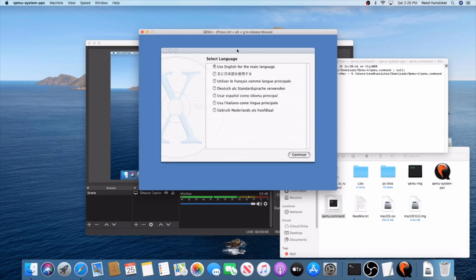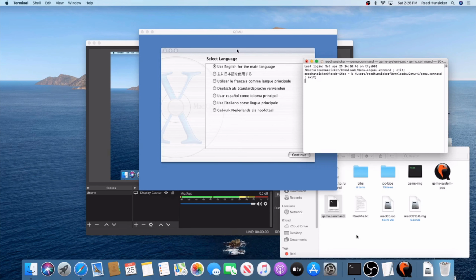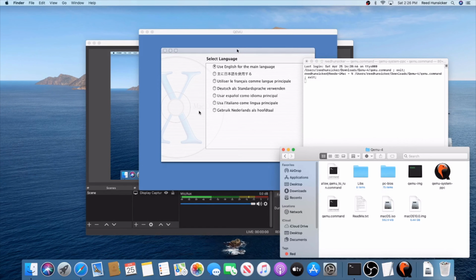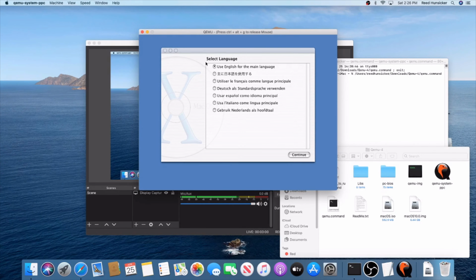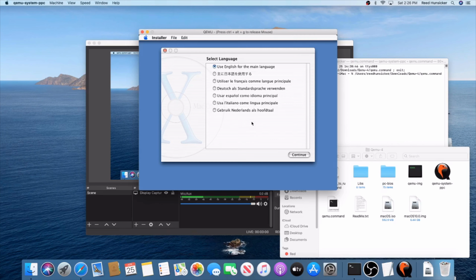You're going to want to press Control-Alt-G if you ever want to get your mouse back into your actual Mac OS. Whenever your mouse is in here, you can click to move it into here. It's called Capture. It means your mouse is only available to this emulator. I'm going to go to Installer. I'm going to open Disk Utility.